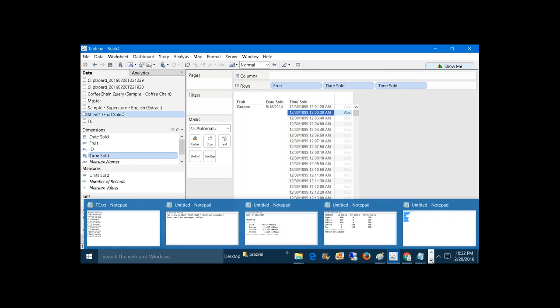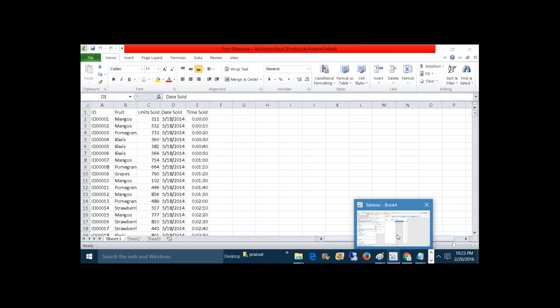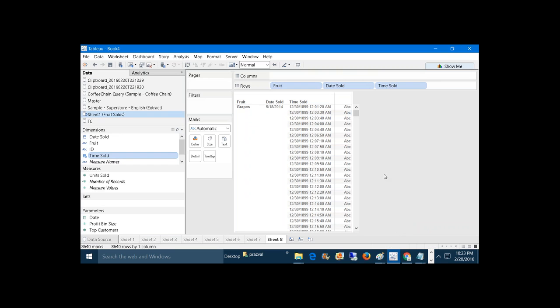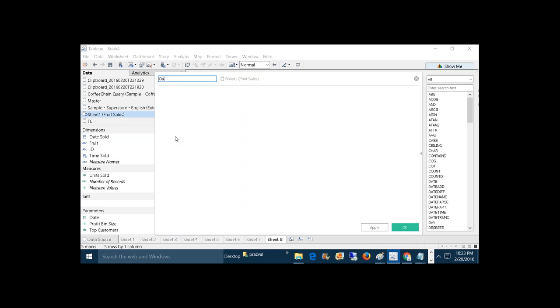If we go to our actual source, it contains only a time sold. So the question is how to combine these two fields into a single field. First we have to extract the required time part. How to extract the time part? Create a calculated field and give the name as date plus time.